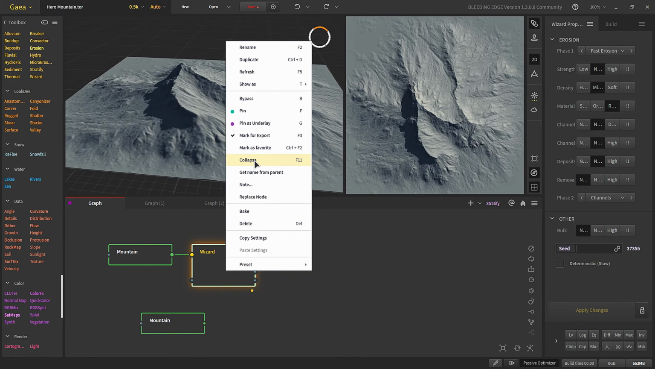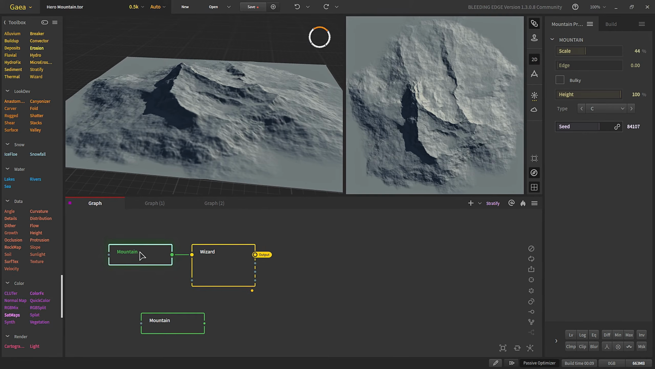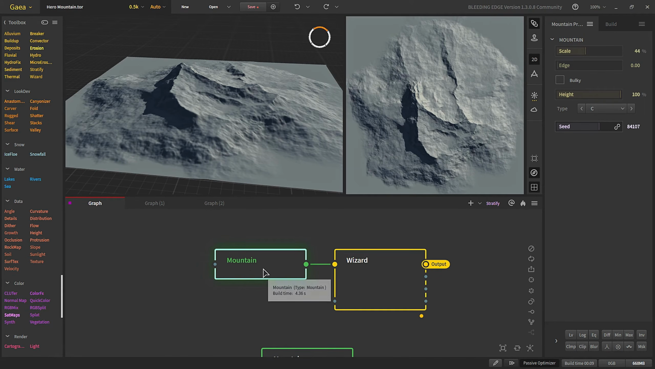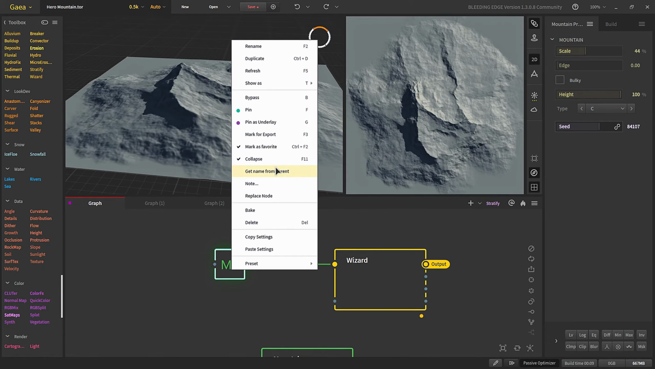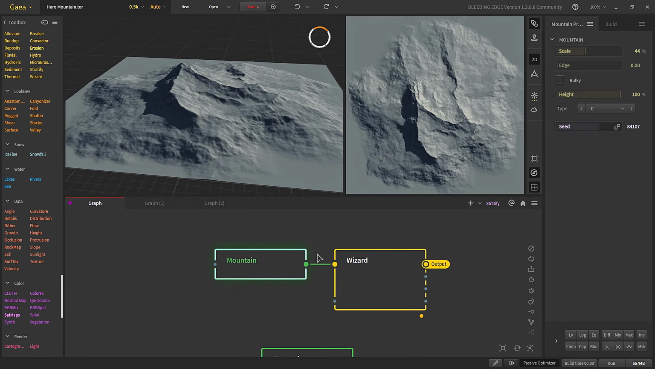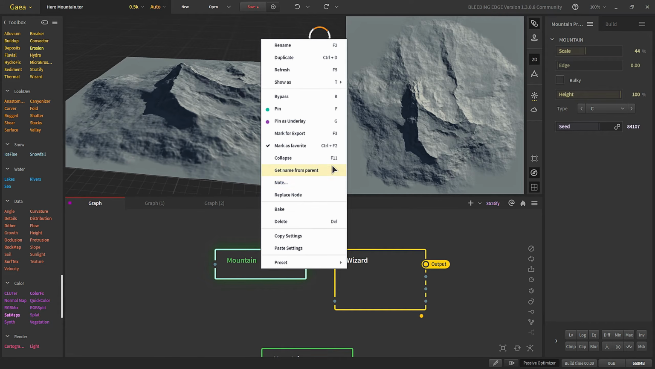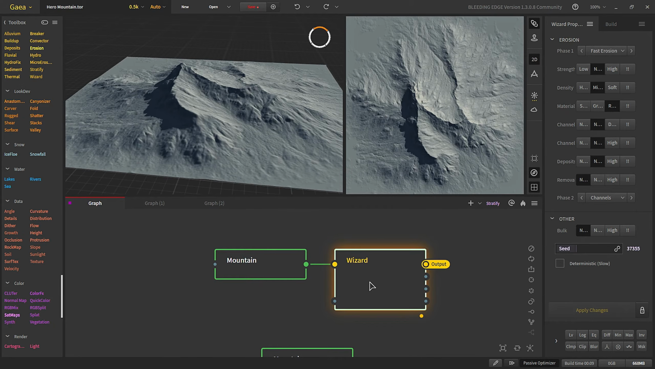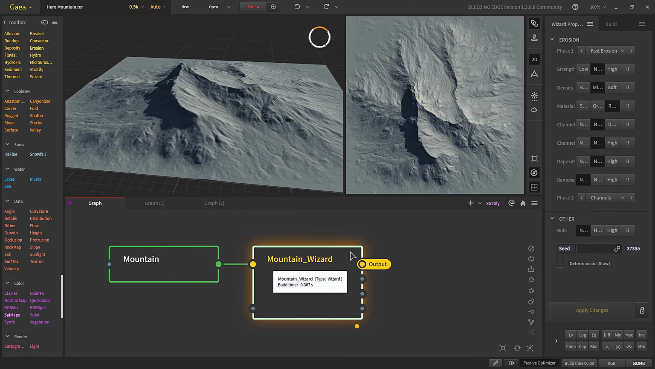And then there is collapse. What collapse will do is, say this is the node and it is taking up this much space. So if you click collapse, then it will shorten the node length. If you click it again, then it's back to its normal length. There is hotkey F11 for it, so if you press F11 it will shorten it. And then there is get name from parent. So what get name from parent will do is, this is what we get.